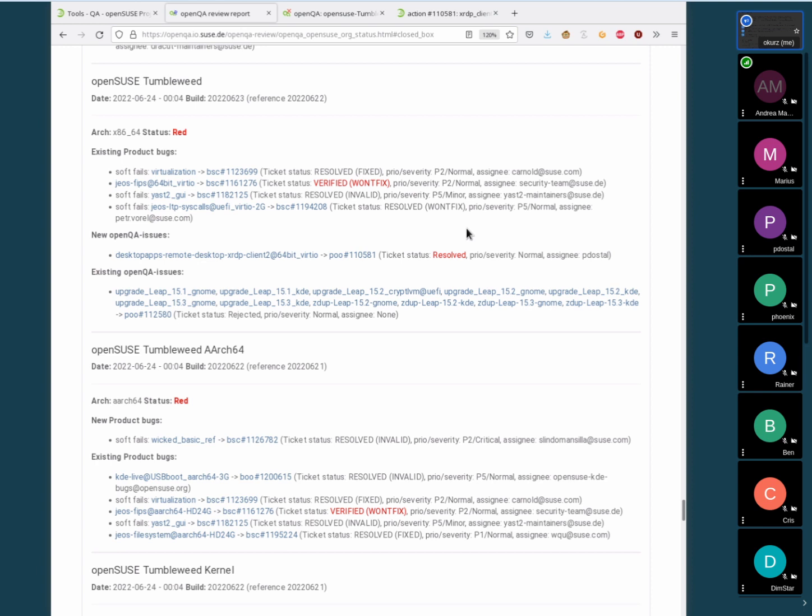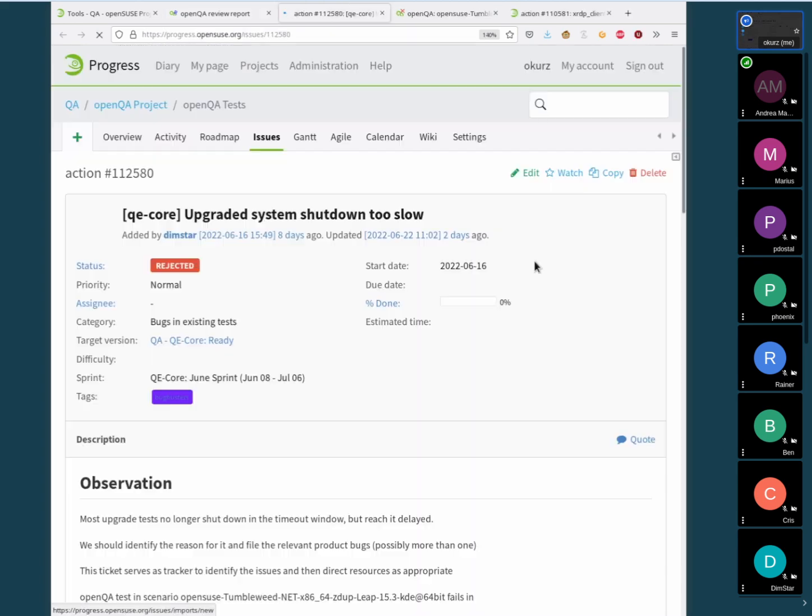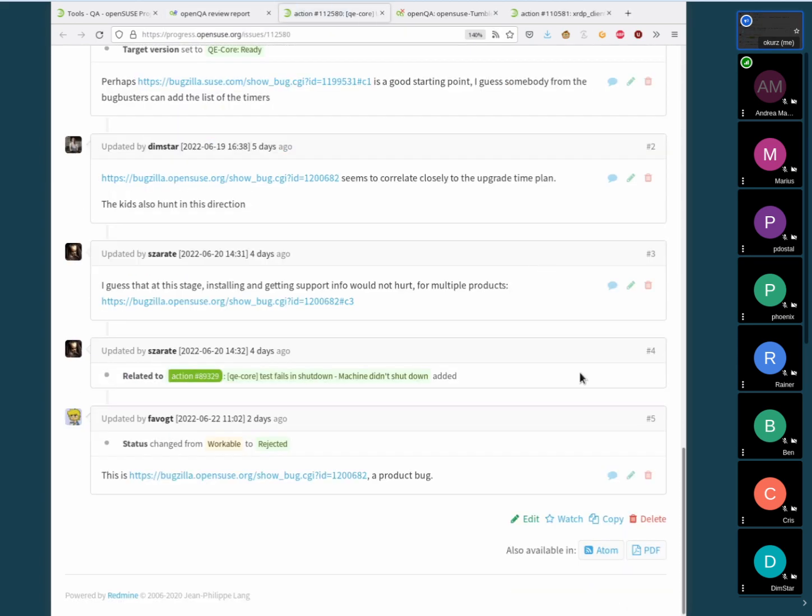Right. There are other cases. So for example, we have here in the upgrade scenario a progress ticket about the shutdown being too slow, and that one is rejected. So also here we could say, why is there no reminder comment? But that one was just done 2 days ago.